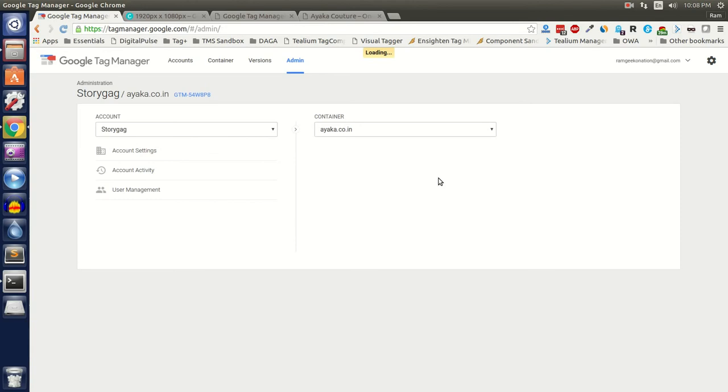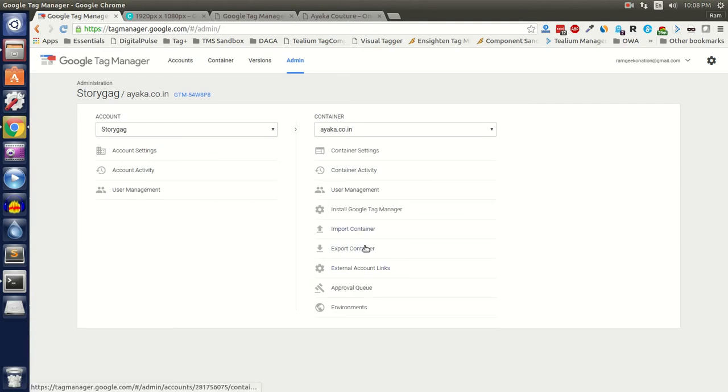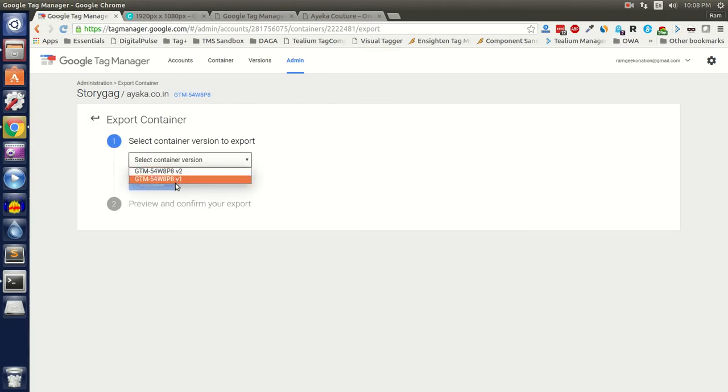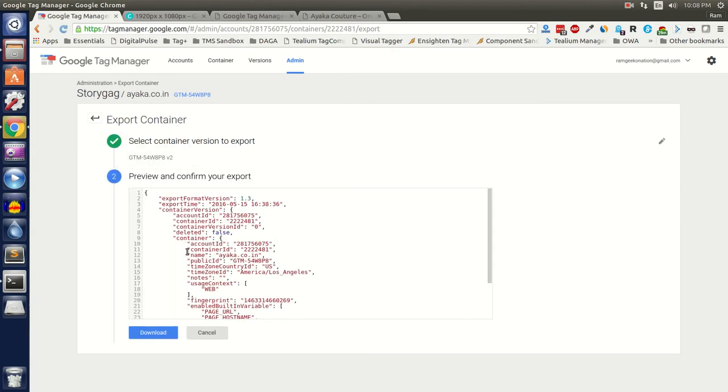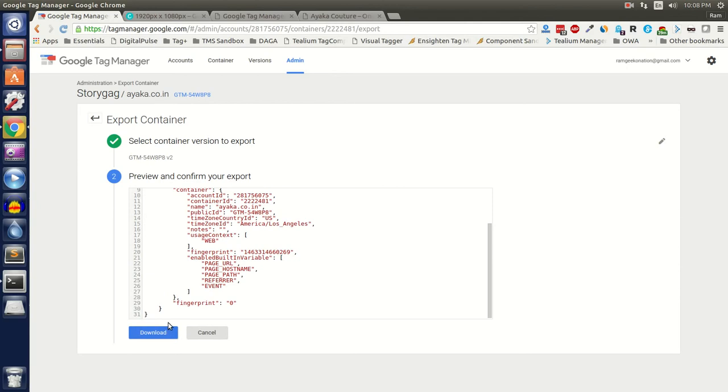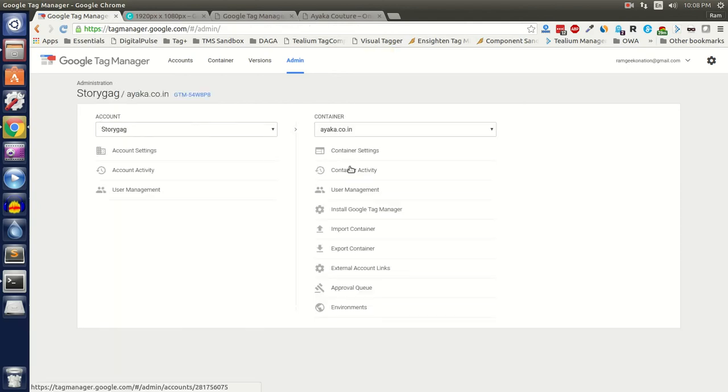And then you have import and export container. So you can always export your container. Let's say you have around 50 to 60 tags on your container, and you want to give this particular configuration to some other agency to start tagging from those 50 to 60 tags. So what you have to do is export your container, and then you can select the version which you want to export, and then you can download the container and send that container to the people whom you want.